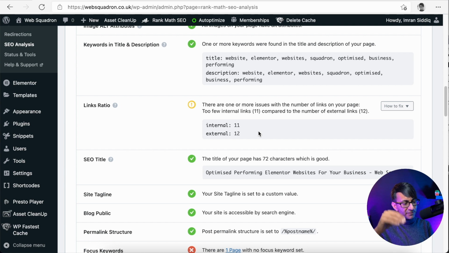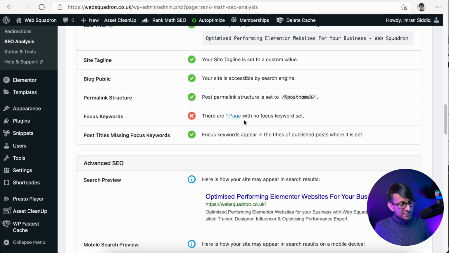If I had 11 internal and 20 external, it would still be orange. I often find there's no win-win situation with this. And I'm like, well, I'll do more internal, less internal, whatever. And it's always there. And you know what? I don't care. It's such a minor little thing. I really don't care.